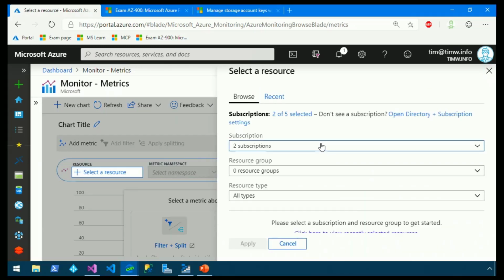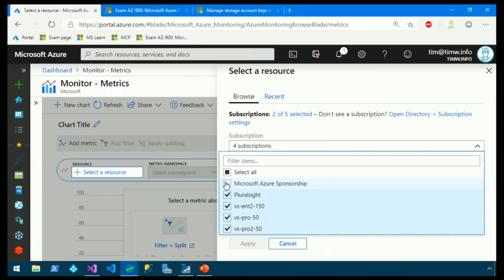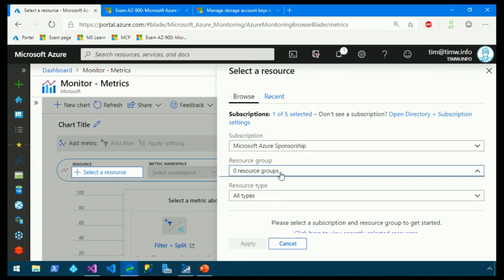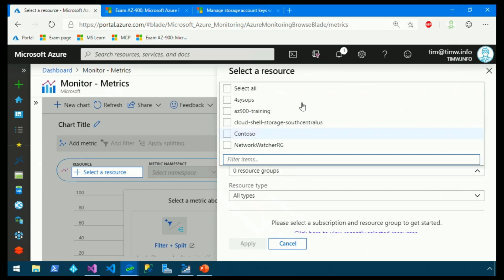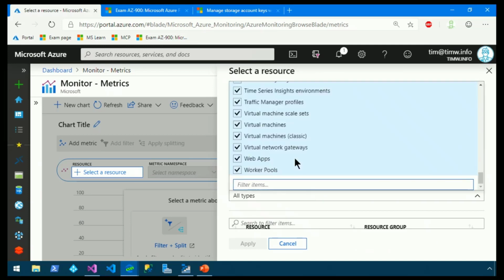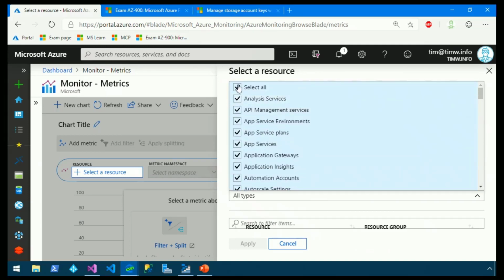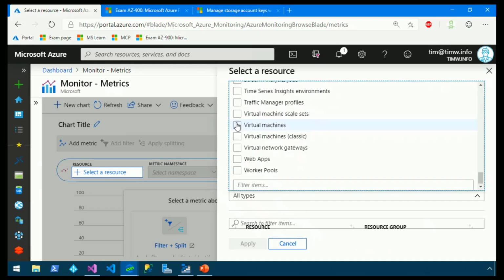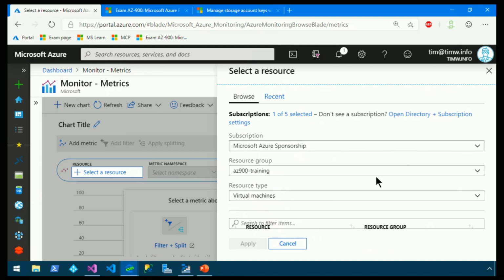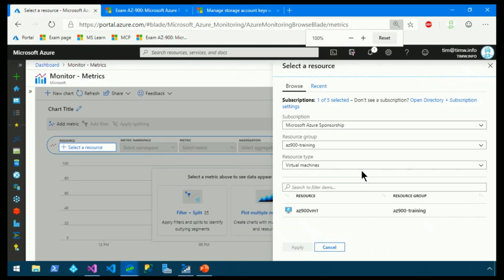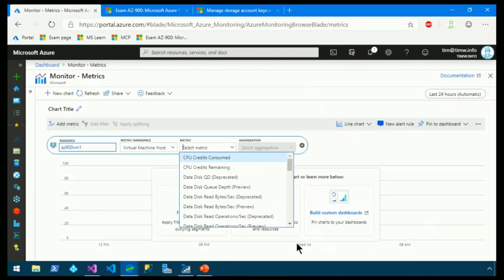Let's browse our subscription. In this case, we're in sponsorship. Our resource group is, I might have to scroll out a little bit, is AZ900 training. Our resource type, let's go into VM. Let's come up to the top and deselect select all and come down to the bottom and select virtual machines. So we're just gradually drilling our way in, aren't we? I'm going to have to scroll out to see it. And then let's select our AZ900 VM.